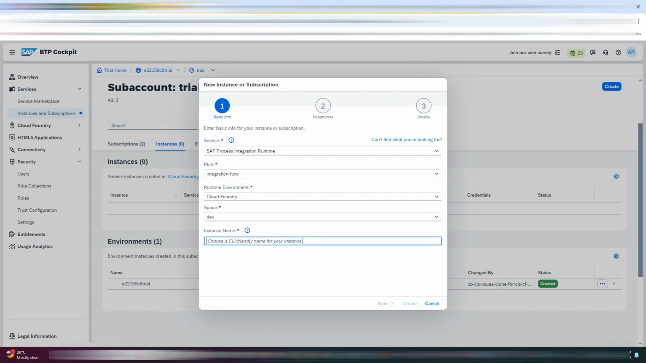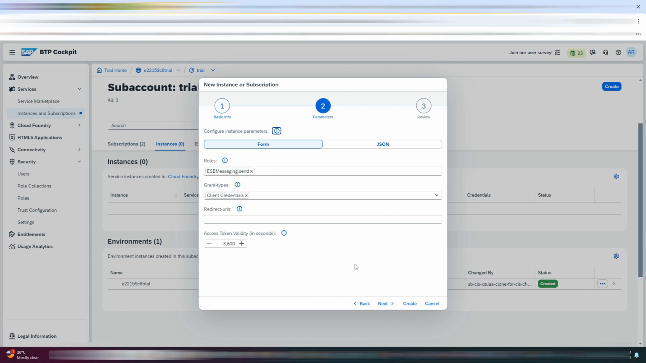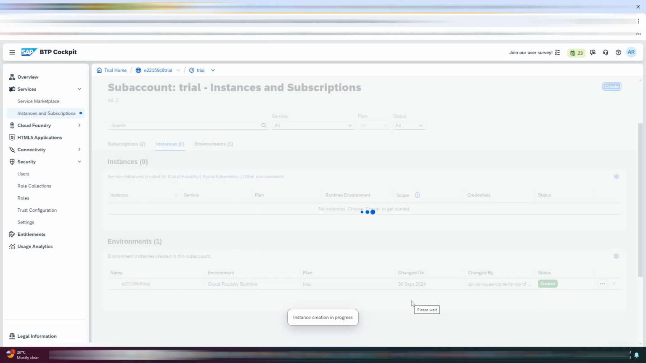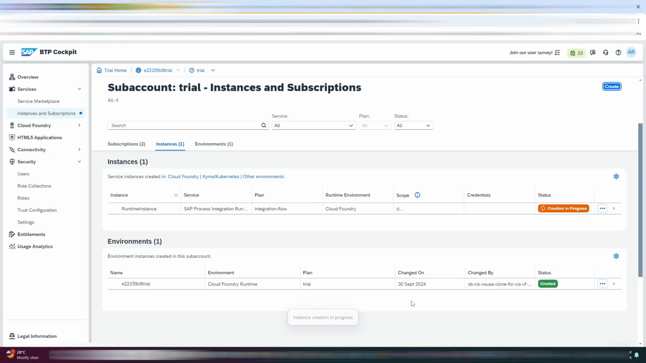You need to provide an instance name. Now click on Next. Okay, now click on Create, and in a few moments your service instance will be created.